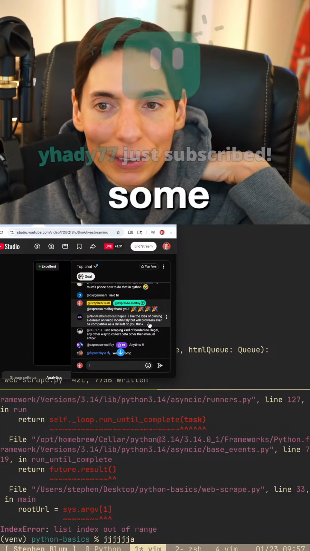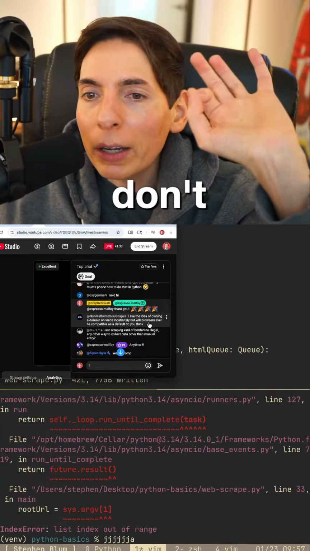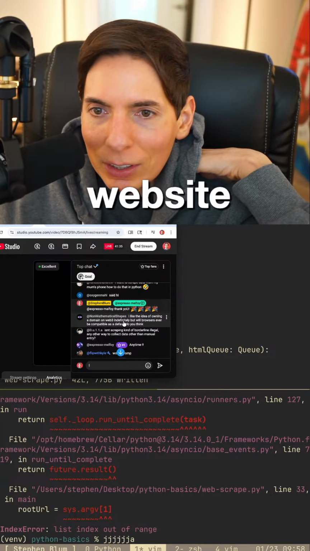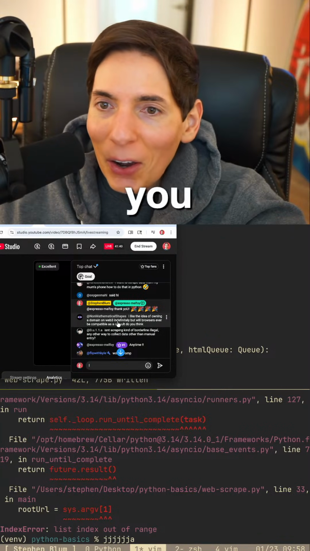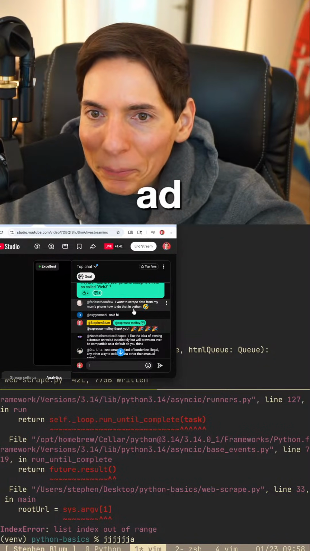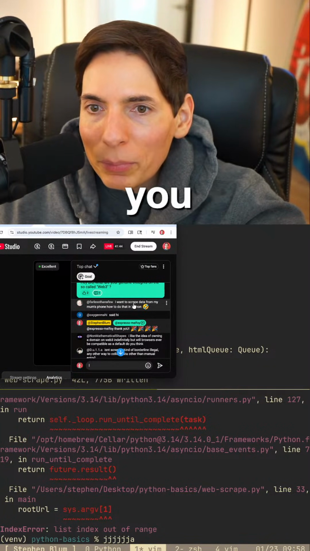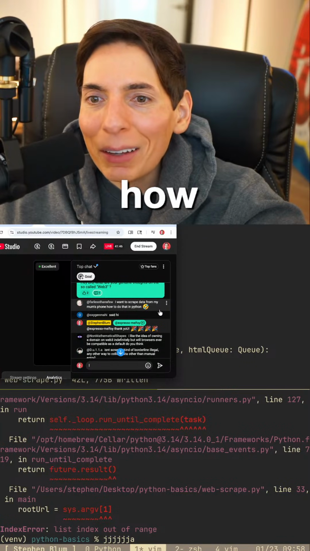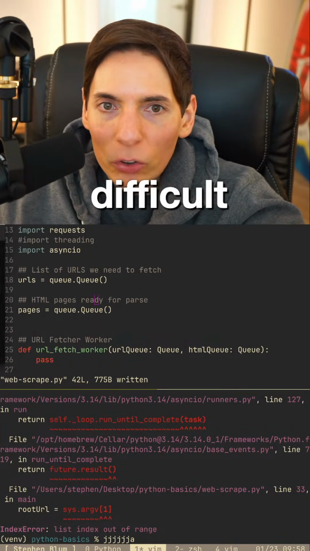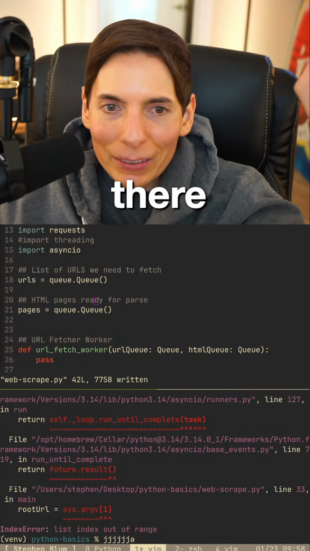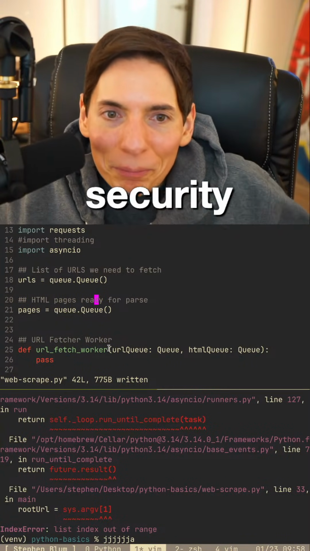We're doing some web scraping today. Borderline illegal. Don't worry. I'm scraping my own website just to make sure we're good. Although, I'm going to give you guys the source code. So if you want to scrape data from your mom's phone, how do I do that in Python? Well, now you're talking about some difficult security challenges there.